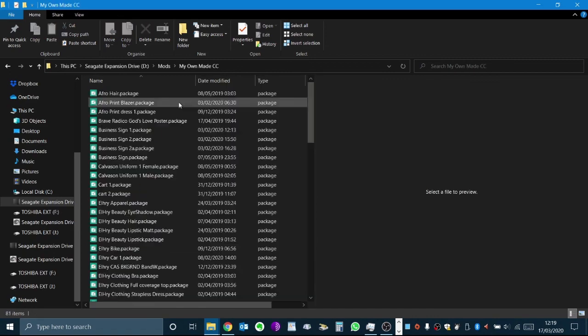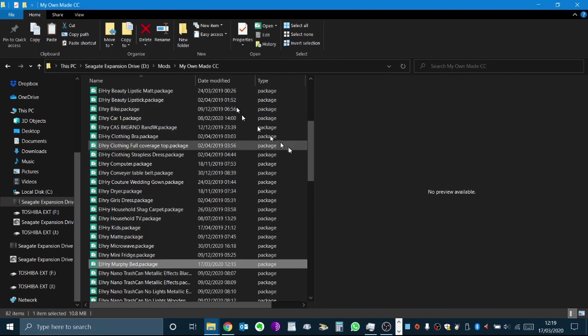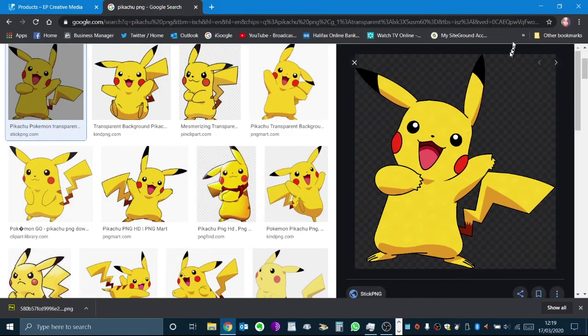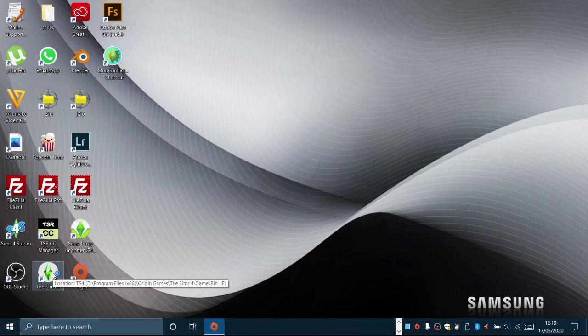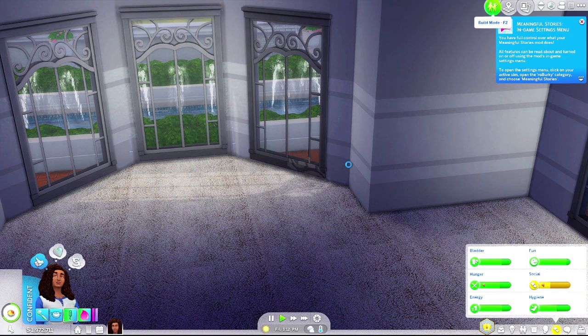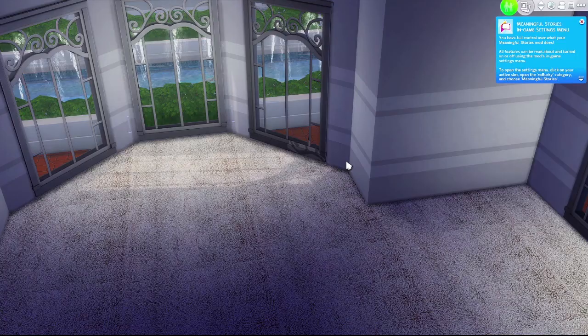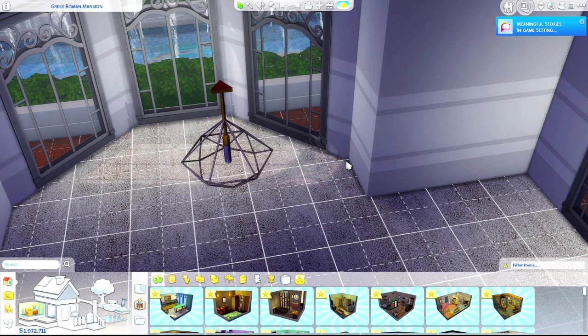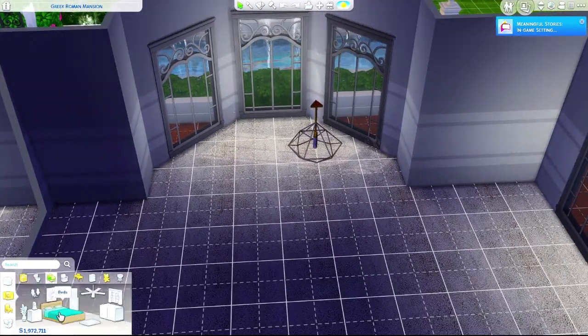I can easily access it, I can easily find it, and I don't confuse it with all the other custom content that I've downloaded from other creators. And so once that is done, that's when you can close Photoshop, Sims 4 Studio, and anything else you're using, and then go ahead and open Sims 4.